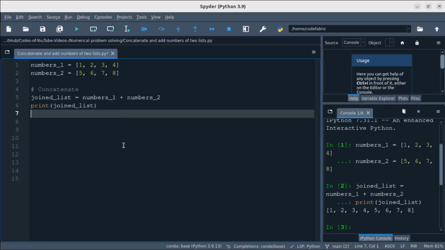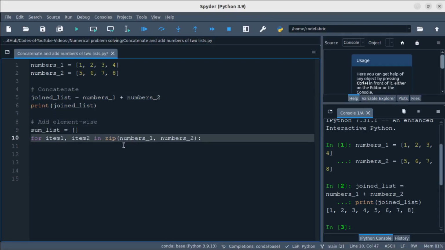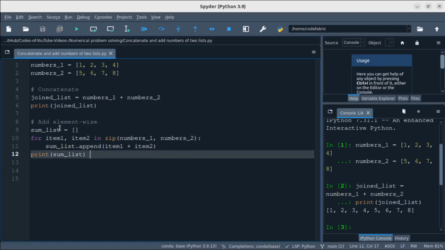Adding element wise is a little bit more complex than this, so I have written this code for that. First, I create an empty list called SumList, and then I zip these two lists into a zip object. Once we zip two lists into a zip object, it provides the ability for this for loop to access items in both lists at the same time.